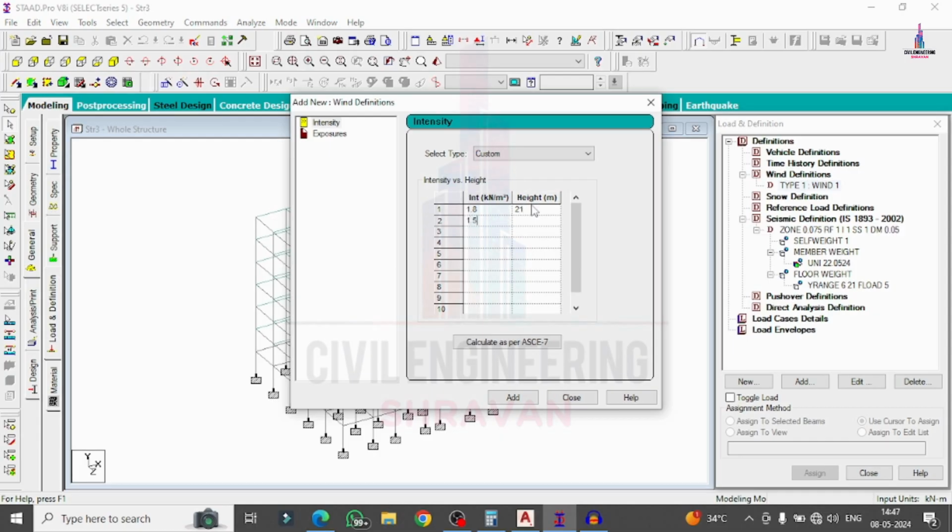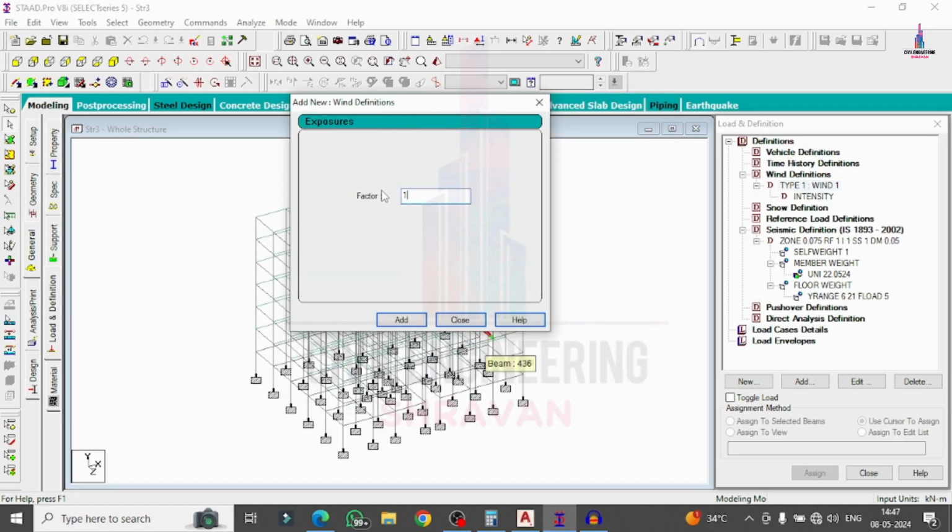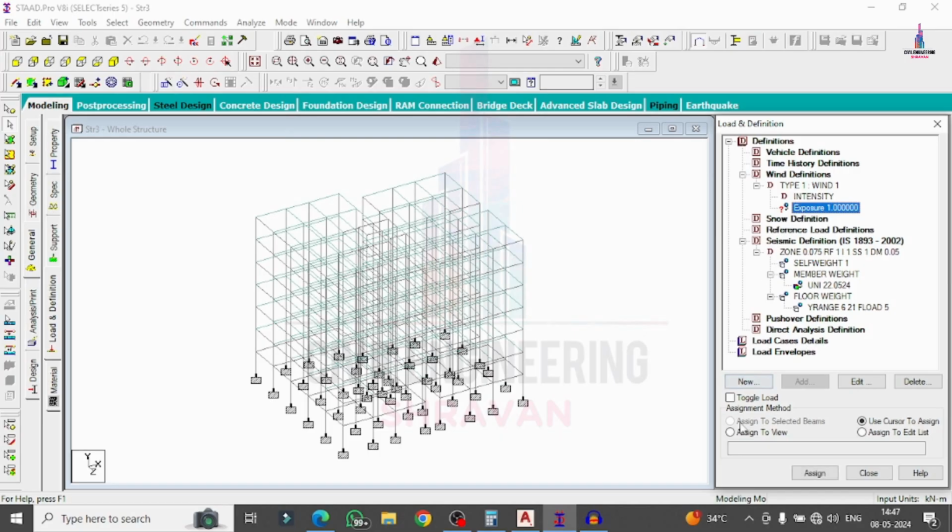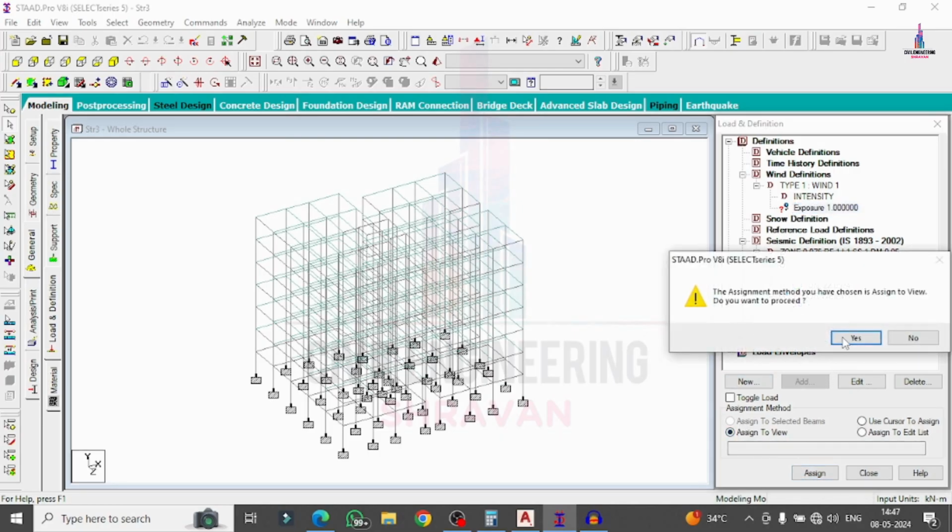So 1.5 I am assuming, which is acting at 15. Okay, sorry, 18 I will assume. So 1.2, which is acting at a distance of 15. Again I am taking 1, which is acting at a distance of 9. Click on add option here. We will add the exposure factor as 1. Click on add, close. Select the exposure. By using assign to view, we will assign these properties.